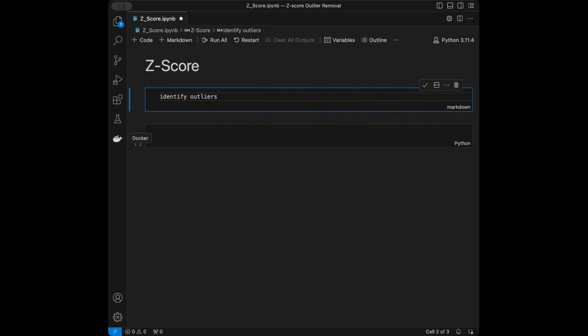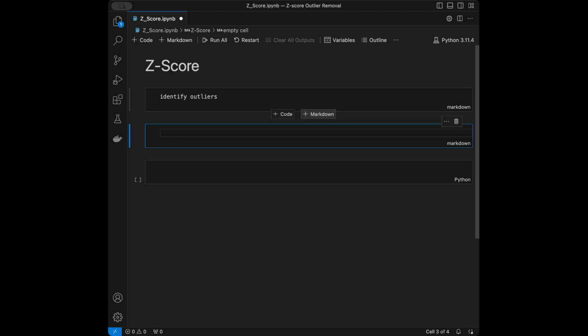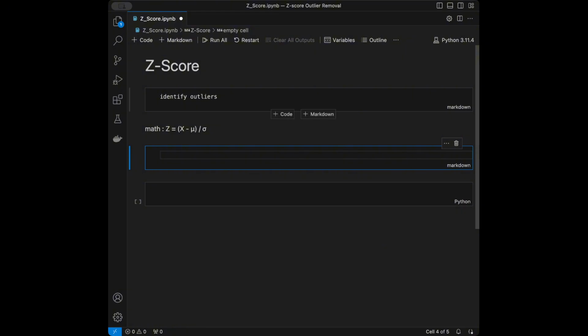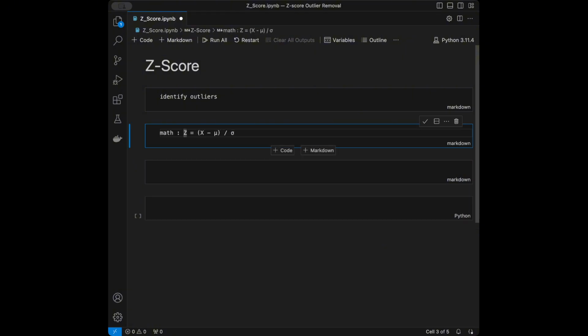So let's start with the mathematics behind that. The z-score formula is z equals data point minus mean, divided by standard deviation, like this. Let's say like math, and we can set it like this. So in here, z tells us how many standard deviations a data point x is from the mean. x is the data point that we are taking a look at, mean is the average of all data points, and standard deviation measures the spread of data points around the mean.